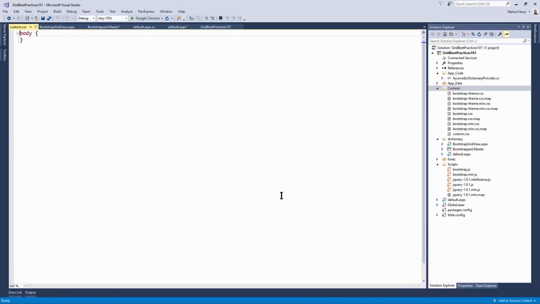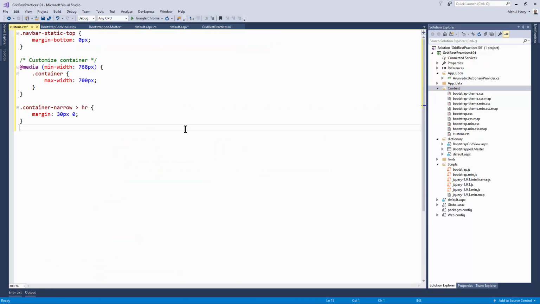And it basically just says, listen, I don't have a top margin for my static toolbar. The container, I want it to have a max width of 700 pixels. I don't want it to span the entire width. And finally, the container's HR, the horizontal rule, I want it to have a 30 pixel margin as well.